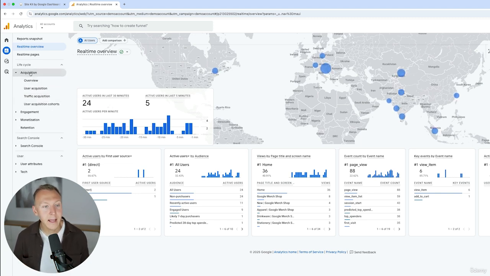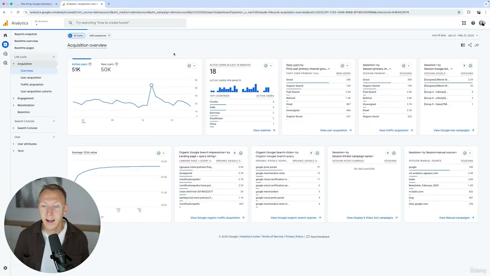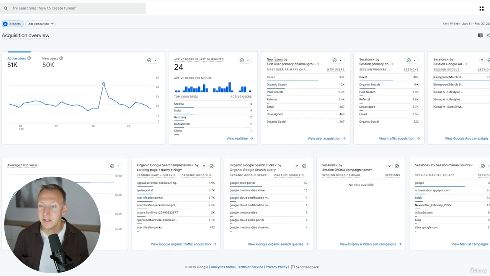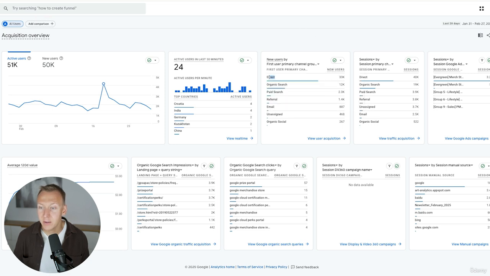So let's start off with acquisition, and we can use overview here. Here we're going to get a nice overview of how people found your website. The most interesting metric is going to be new users by, and we can see where the new people are coming in from. We can see that a lot of people are going into the website directly. A lot of people are coming from organic search, paid search, referrals, email, etc.